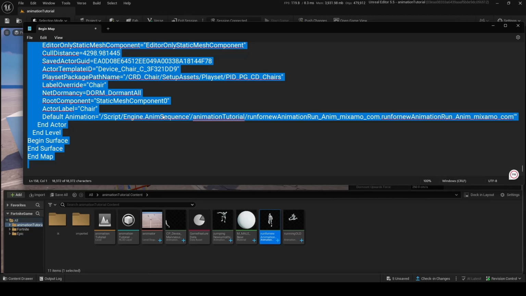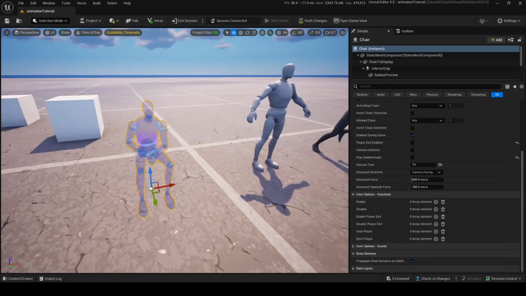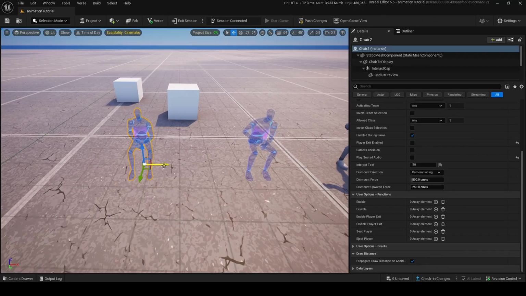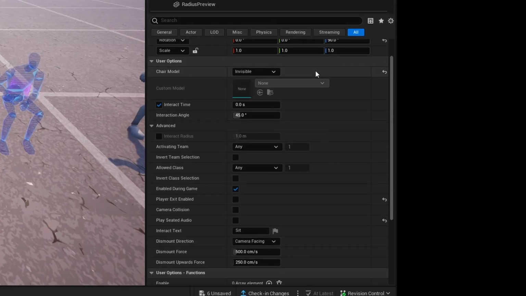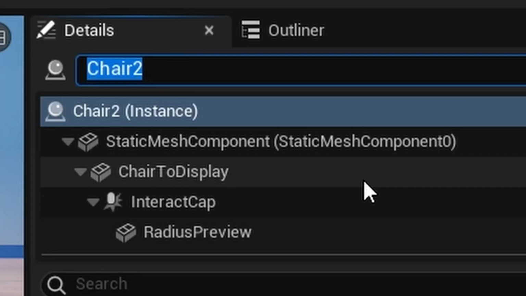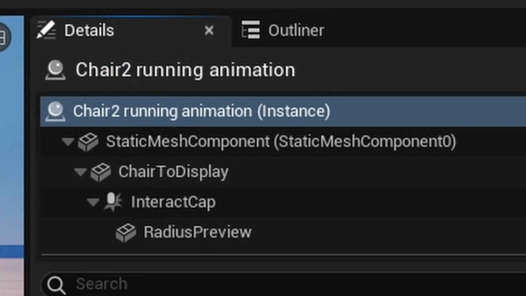And then we go to Control C to copy it, and then go back to UEFN, right click and do edit, and then paste here. And now we have our custom chair with our custom animation inside of it. Now, if you look in the settings, you're not going to see the animation inside of here, but it's there, right? Trust me, it's in there. So you might want to label this chair like chair running animation, just to know.